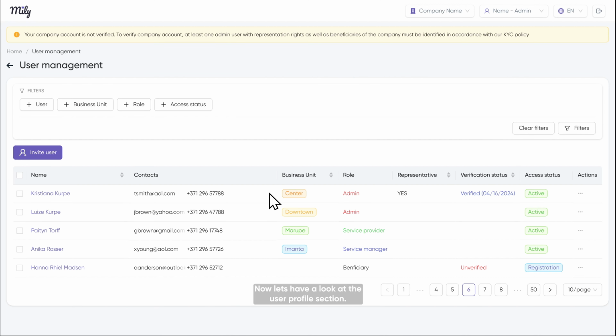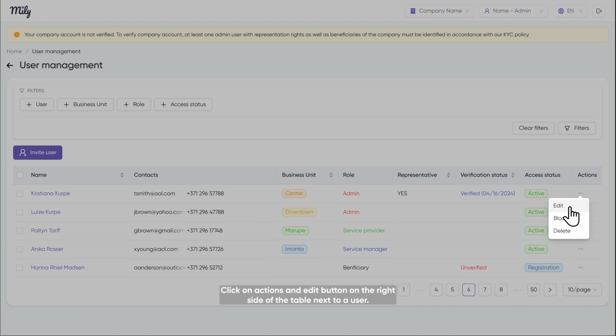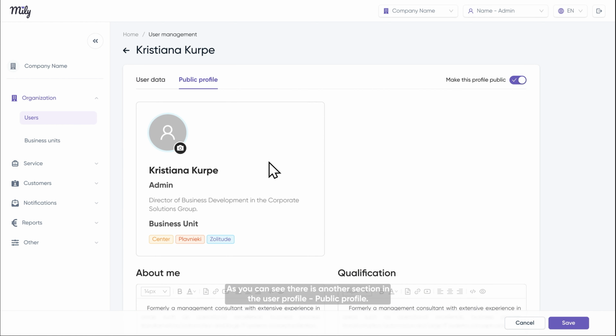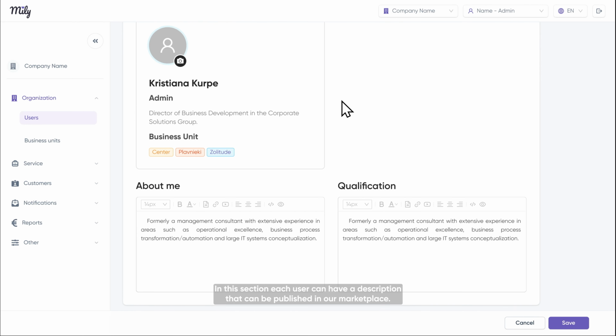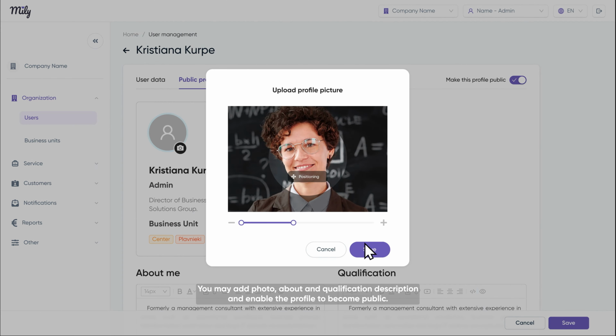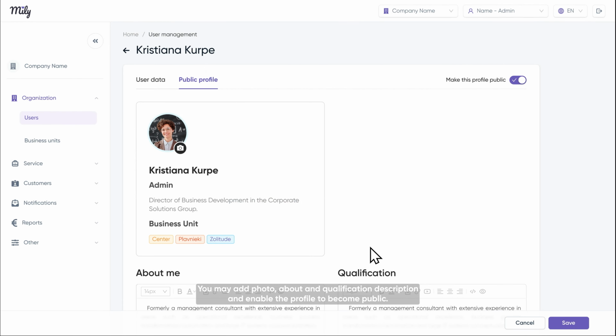Now let's have a look at the user profile section. Click on Actions and the Edit button on the right side of the table next to a user. In this section, admins can edit personal profiles of other users, and also users can edit personal data of their own profiles. As you can see, there is another section in the user profile, Public Profile. In this section, each user can have a description that can be published in our marketplace. You may add a photo, about, and qualification description, and enable the profile to become public.